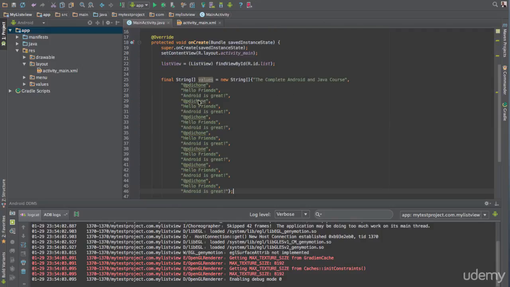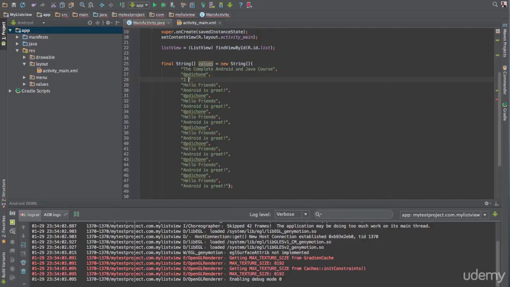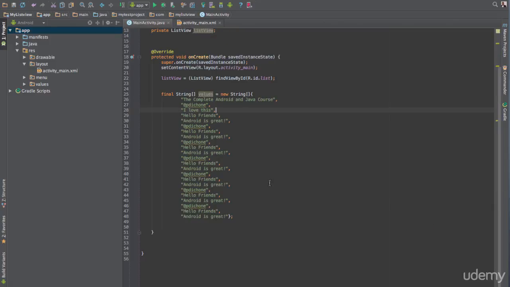So again, it's just an array of strings, as you can see here, and inside the array, I'm just putting all of these different strings here. In fact, we can put another one. We can say, I love this. We can put as many as we wish to insert here. All right. And so once we have this, we are now able to go ahead and define our adapter.